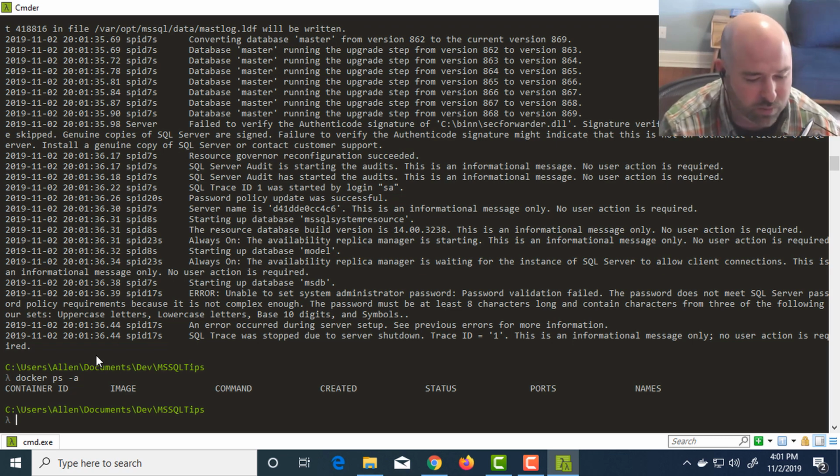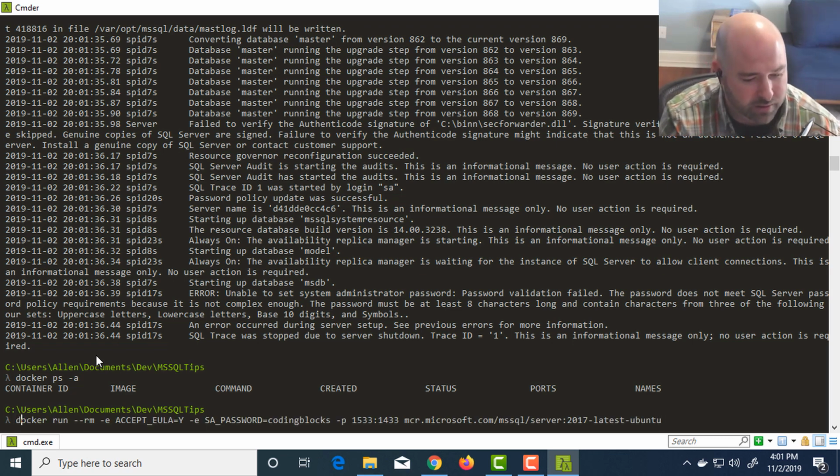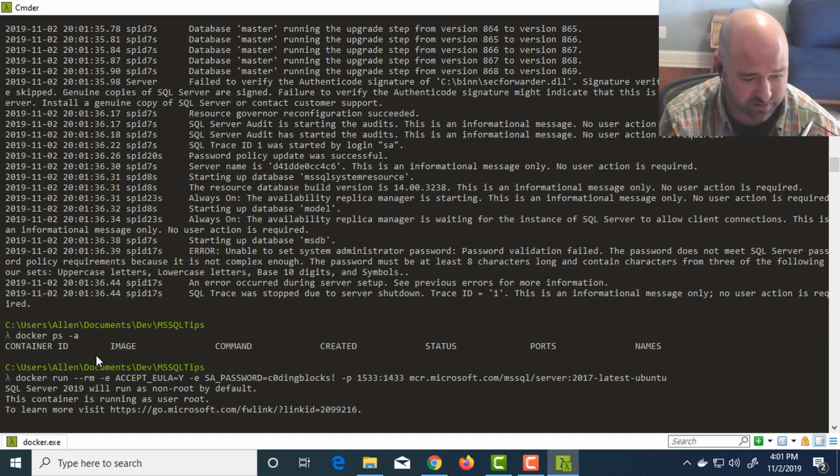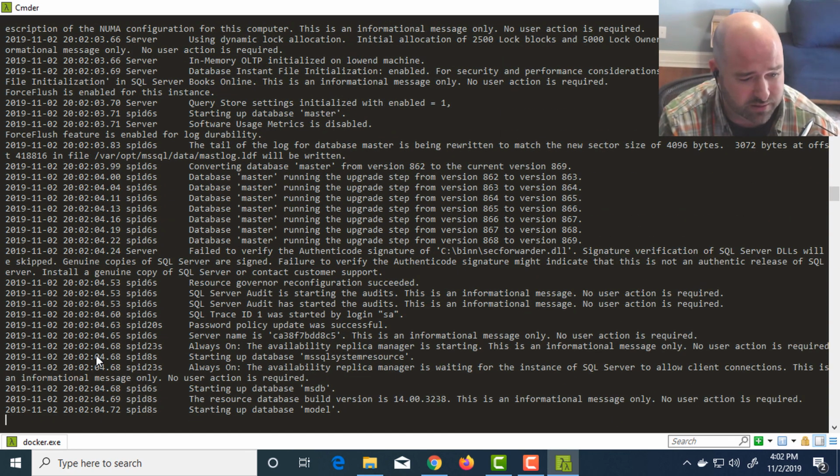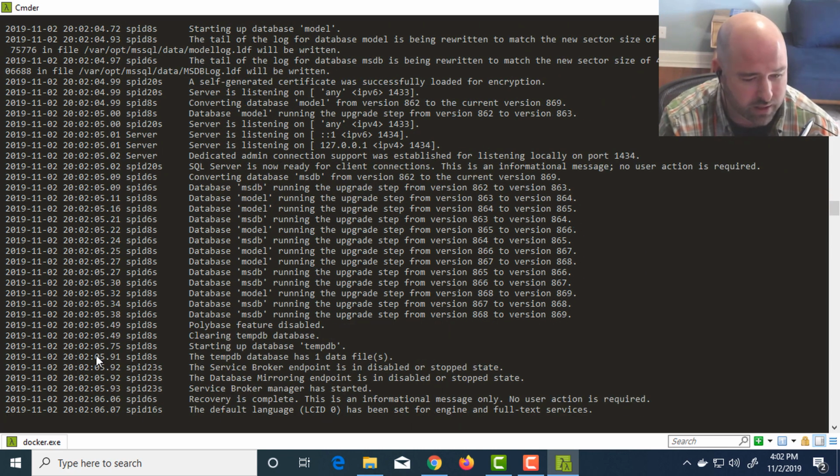Basically, it says, hey, when the container's done, get rid of it. Don't hang on to it. So that'll help us out here. Now, we know that it did not like that I don't have enough special characters or whatever. So I'm going to change the first O to a 0, and I'll put an exclamation at the end. And hopefully this does the job right here.